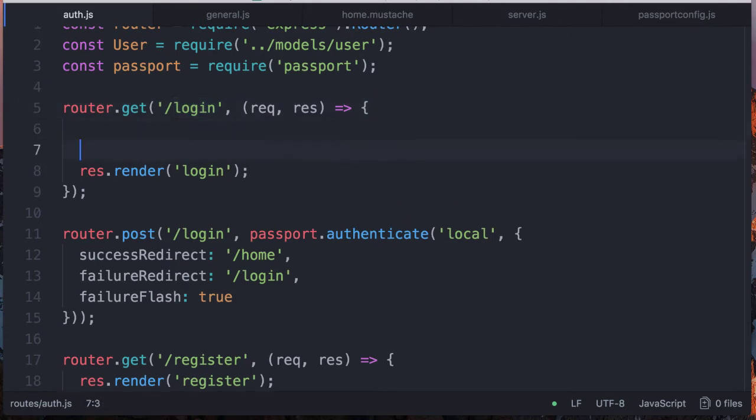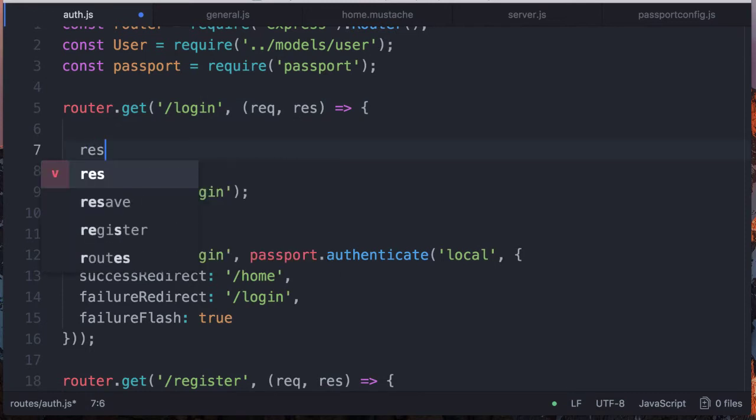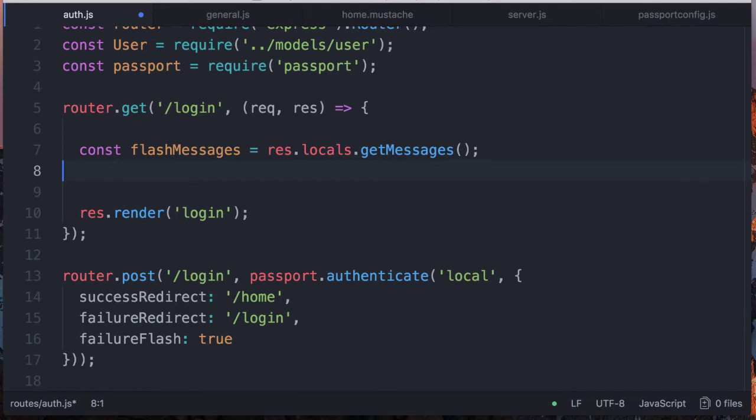You can get to flash messages by calling res, this is for the response, .locals.getMessages. And so this will return some data. Well, we're going to return data. Let's put it in a variable. So we get the flash messages out, and let's just console log them for now.